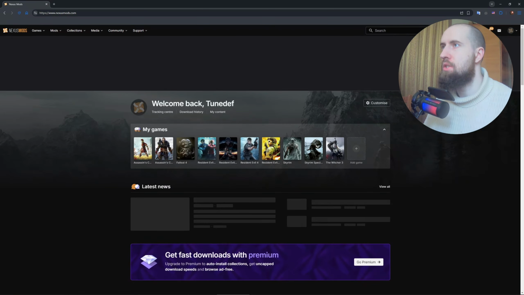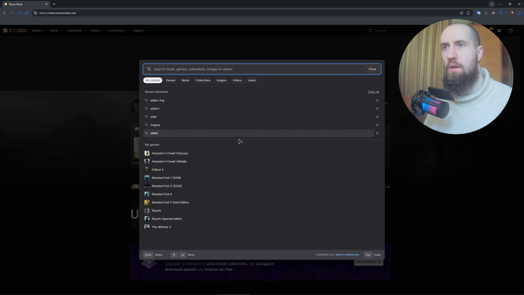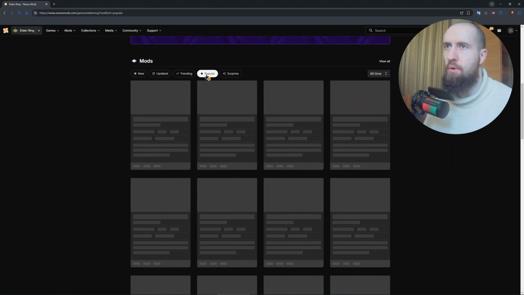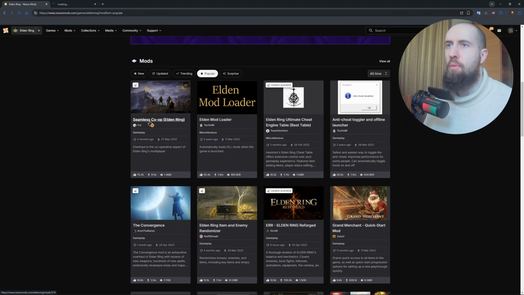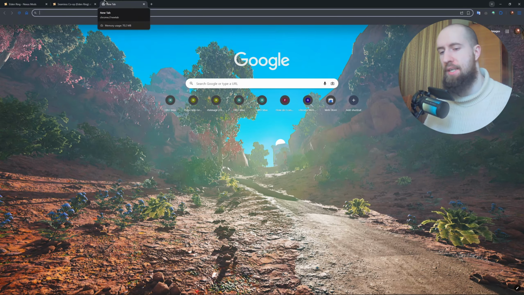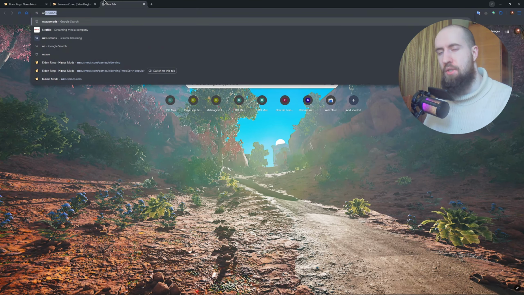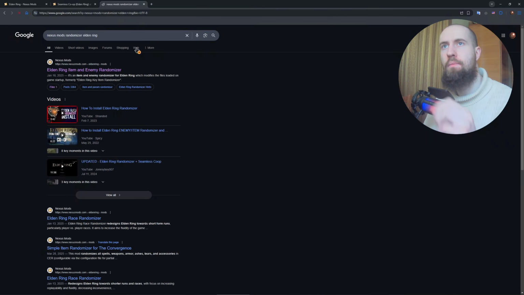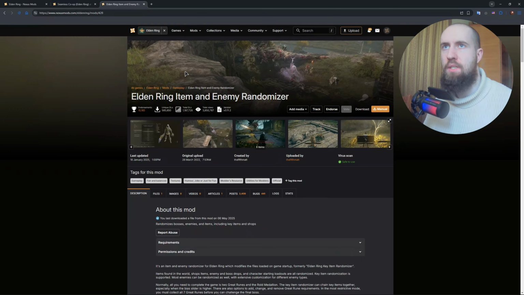So let us just go to Elden Ring. Okay, and now pretty much guys, you can either go to the popular and Seamless Coop. It can be found easily like this. And in terms of the randomizer, let us type that in. So Nexus Mods, randomizer. There you go. This is the mod.